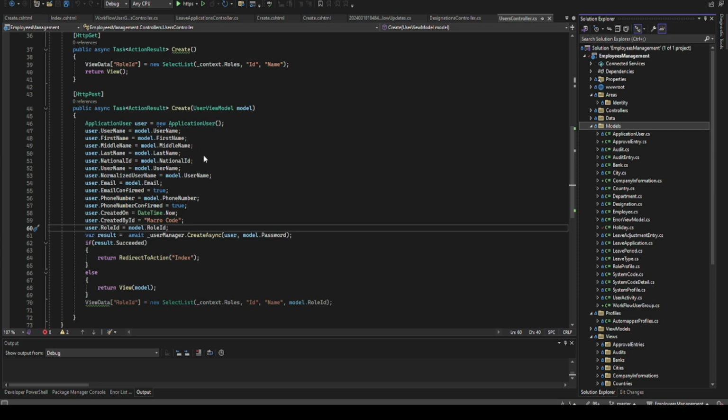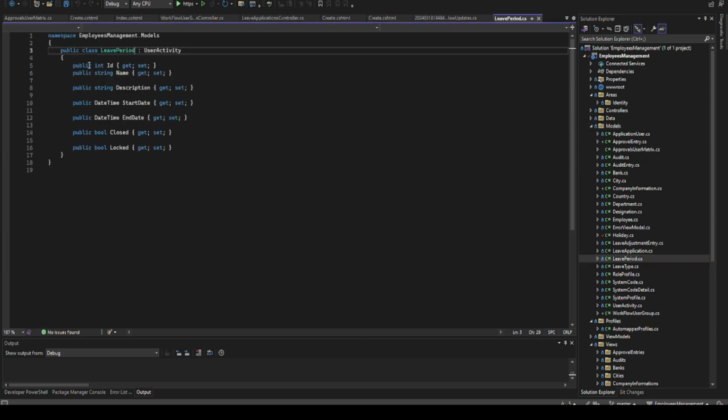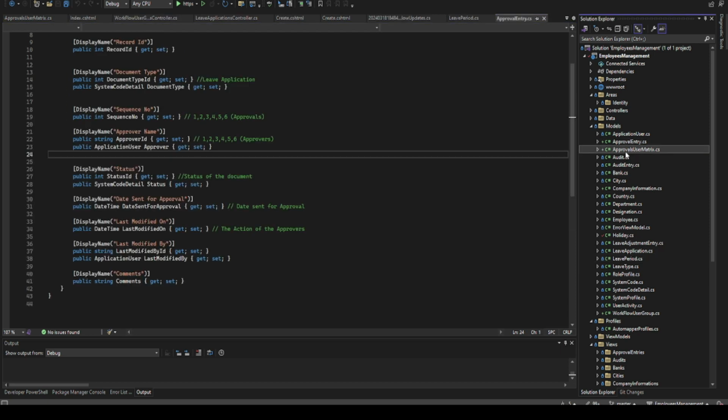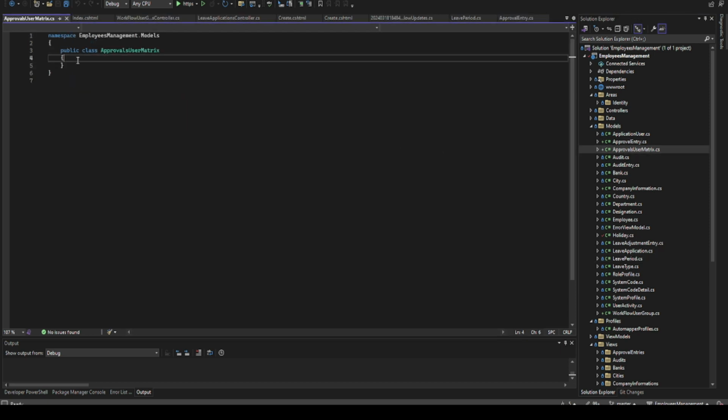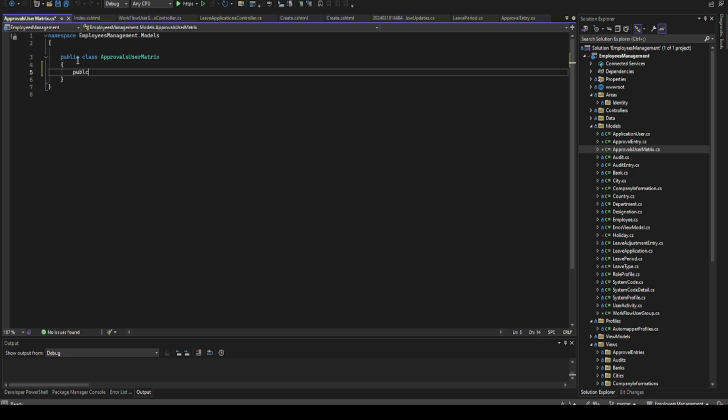And this matrix, I want us to define a simple matrix. So you can actually enhance this, so that whenever you want to make this a bit complicated, you can do the same. But I want us to have this as a simple thing. So the first thing here, I want us to have a public int ID get set.